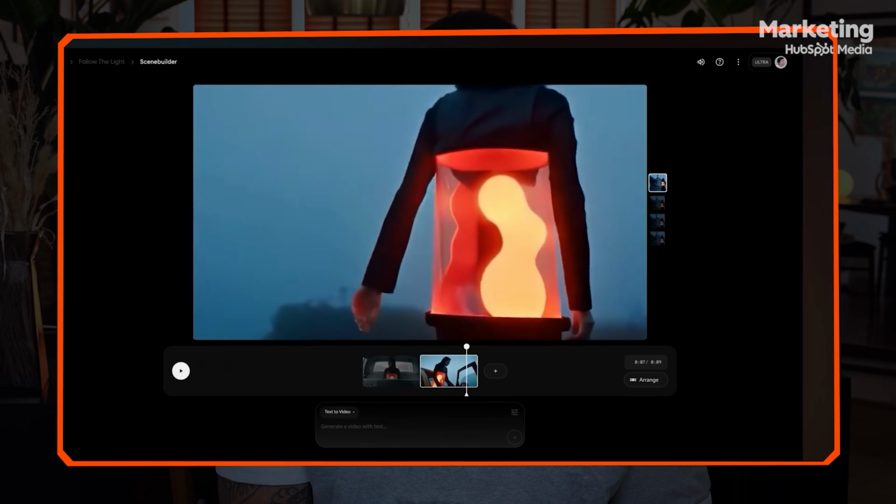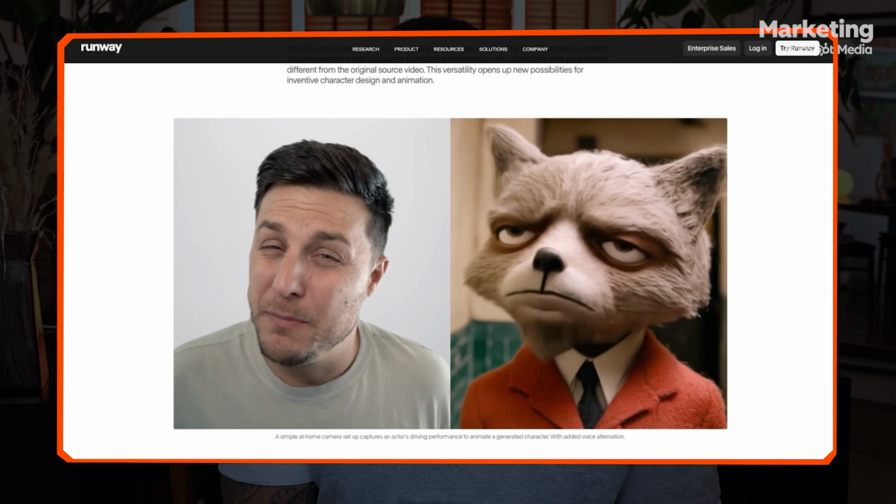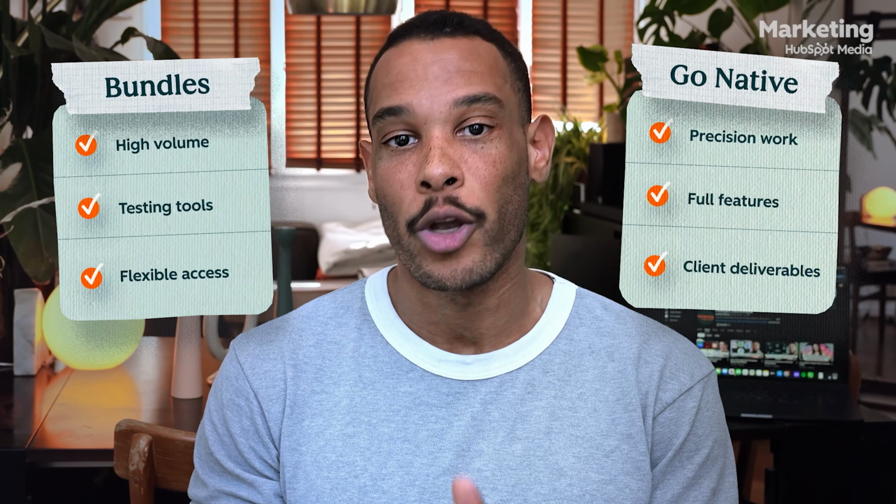The trade-off is you're working through a layer on top of the native platform. Some advanced features, like Veo's full Flow workspace or Runway's Act-One, are only available through the native apps. Bundles are great for volume, testing, and flexibility. For precision production work, go native.